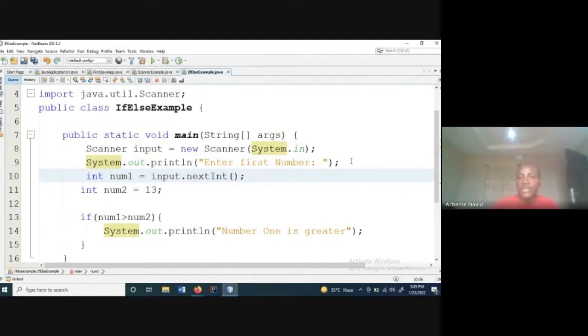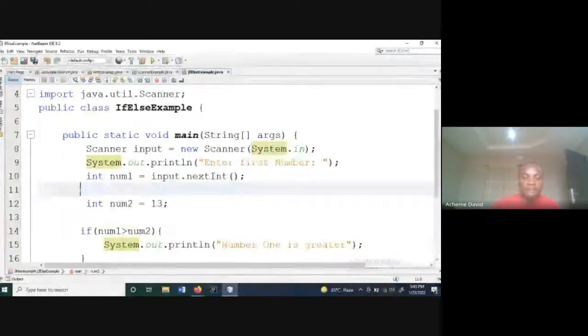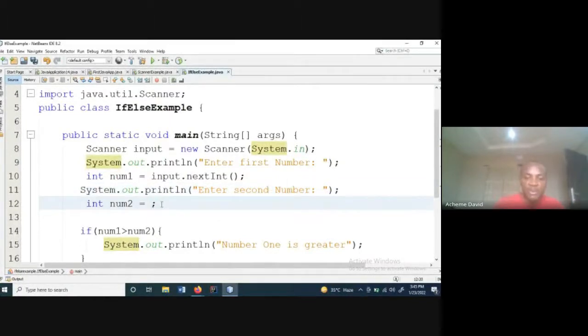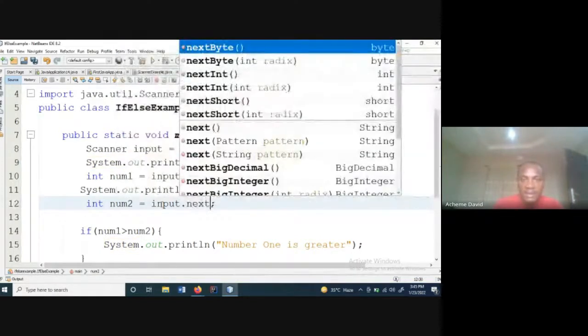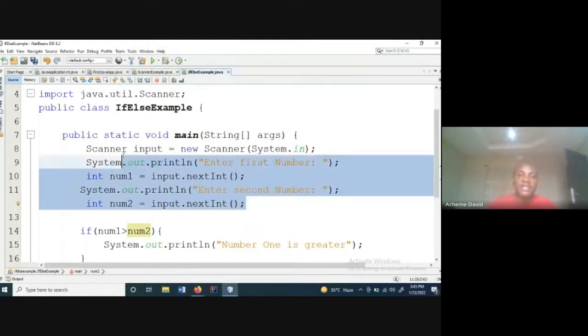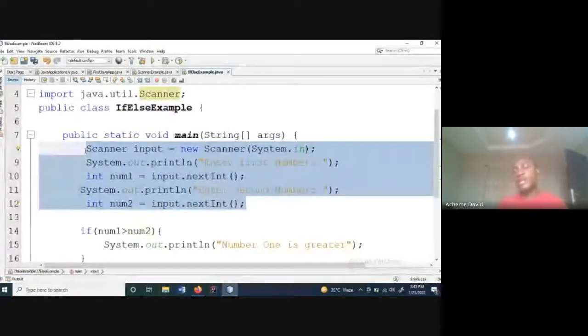Okay. Then I'll do the same thing for the second number. So I just want to copy this line and put it around here. And I'm requesting for the second number. And then second number, I'm fixing it to what? input.nextInt. Okay, so now I've received first and second number. Now I have not hard coded it. It's up to the user, whatever he enters.